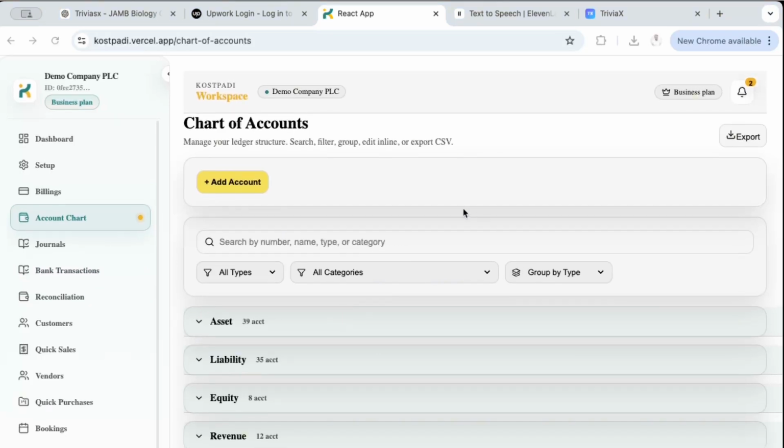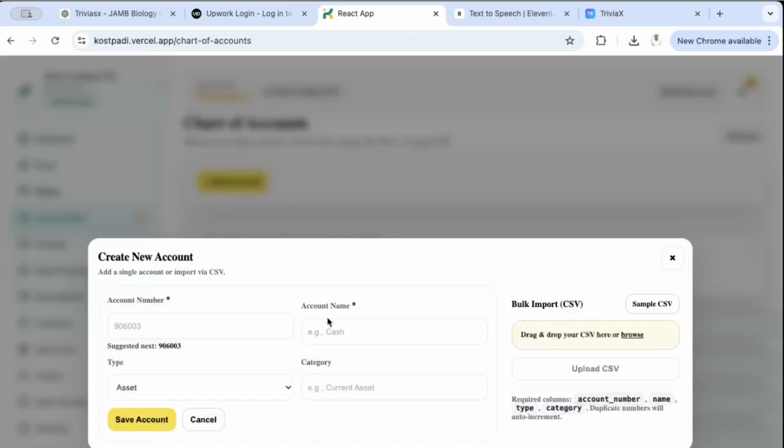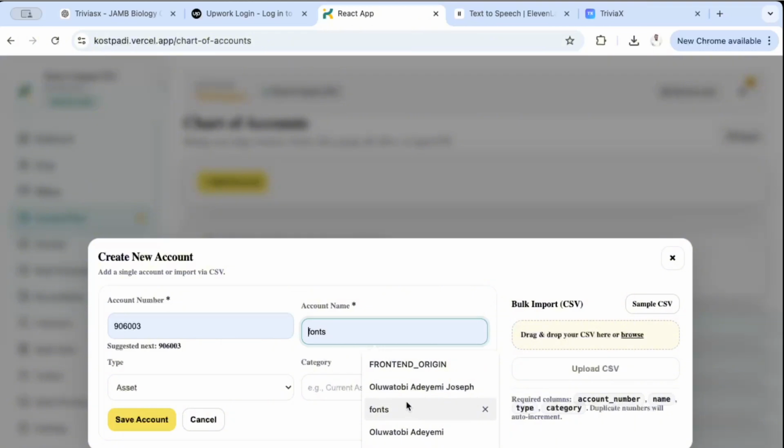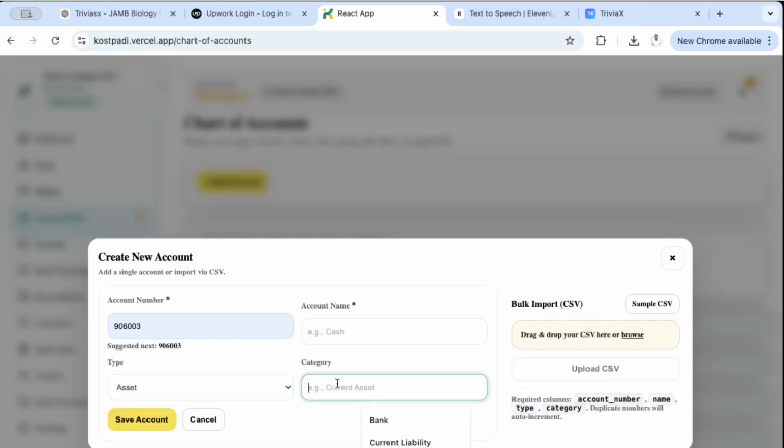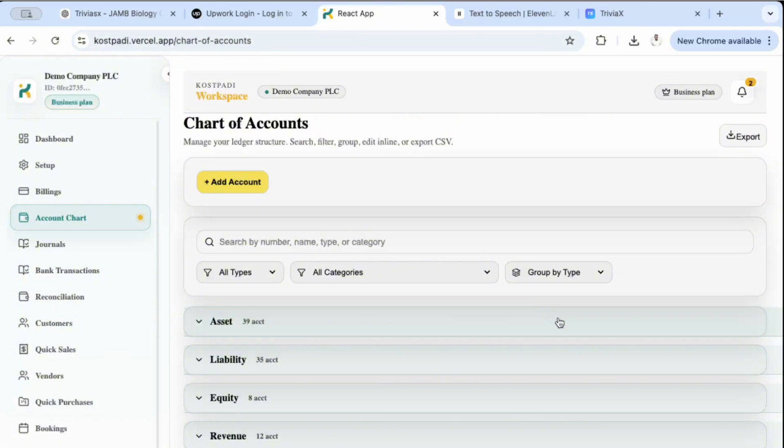If your business needs a new account that does not already exist, you can create one easily. To add a new account, click Add Account, enter the account number or code, account name, select the account category such as asset, liability, revenue, or expense. Save the account. Once created, the new account becomes available when recording transactions, posting journals, or categorizing financial activity.